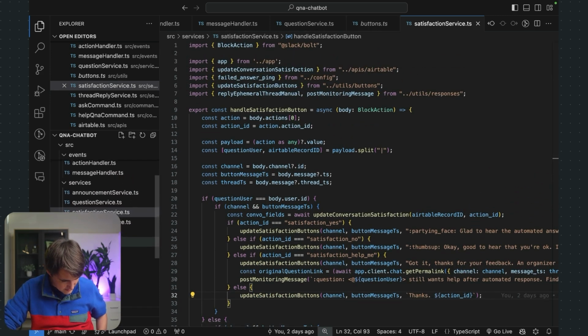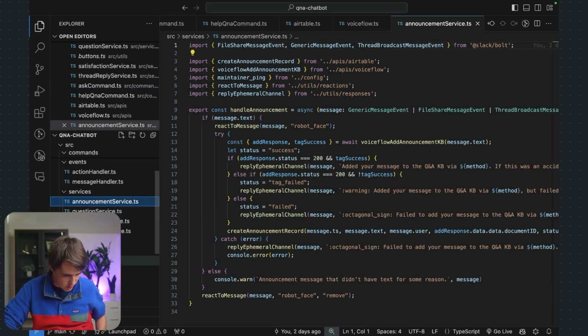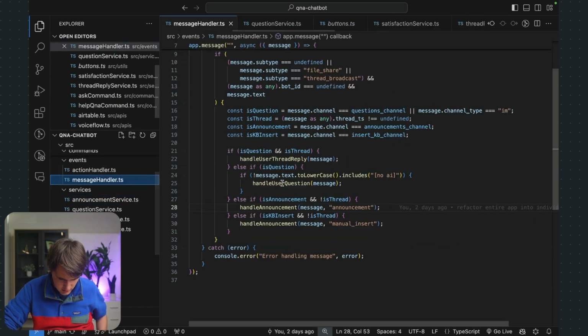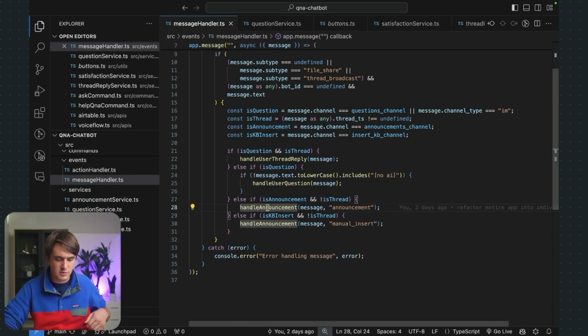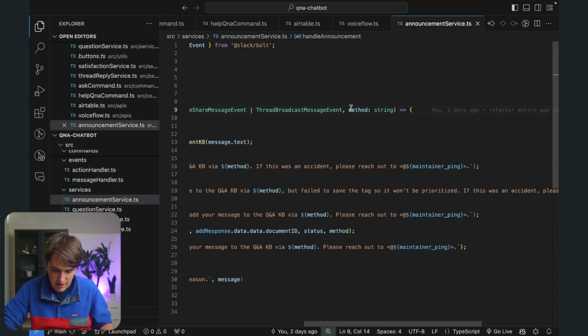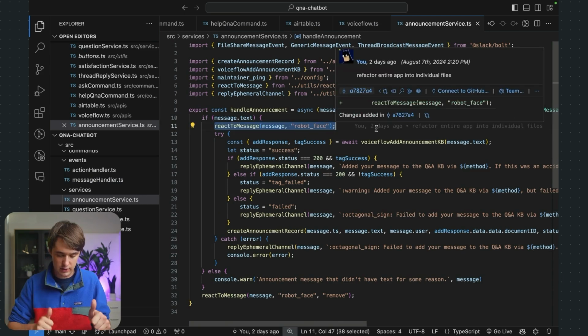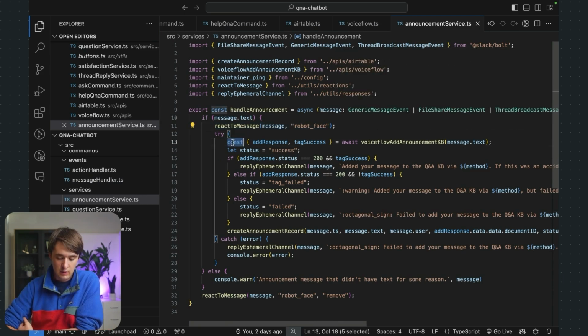Almost done. Next up is the announcements. This is not too complicated, so if we go back to the message handler, we notice that if it's an announcement, it will handle announcement, which takes in a type. So we go here, it takes in a message and a method, and it's just going to react, say, hey, I'm processing it, so react with that bot face, and then it will add it to the Voiceflow knowledge base.